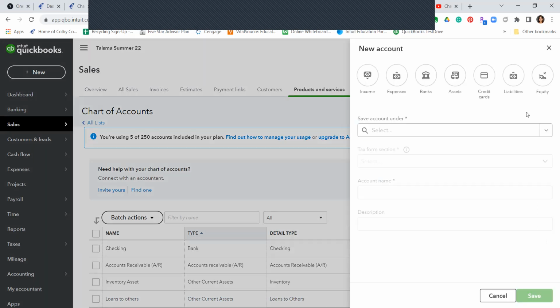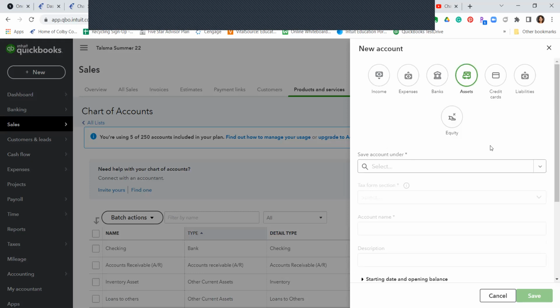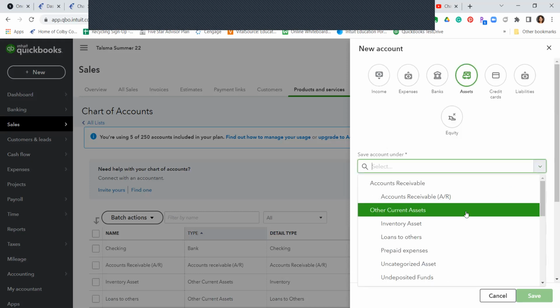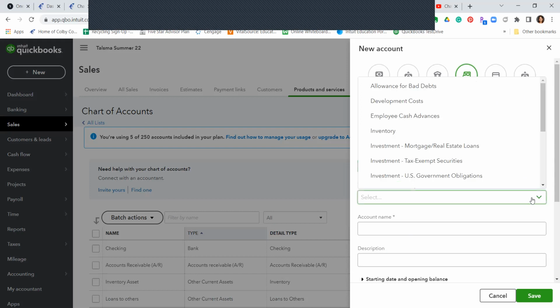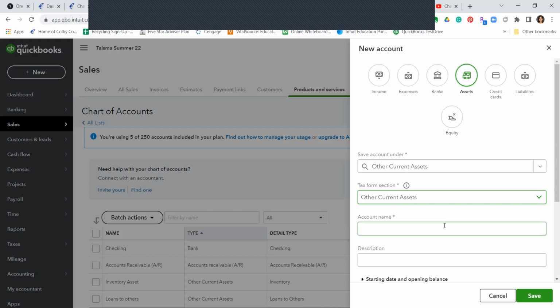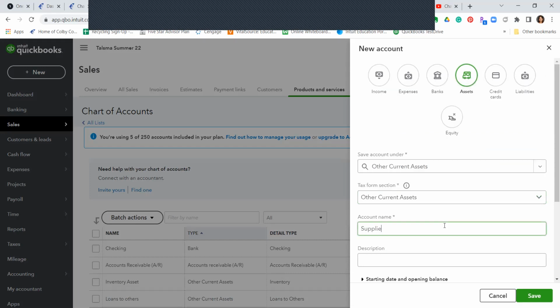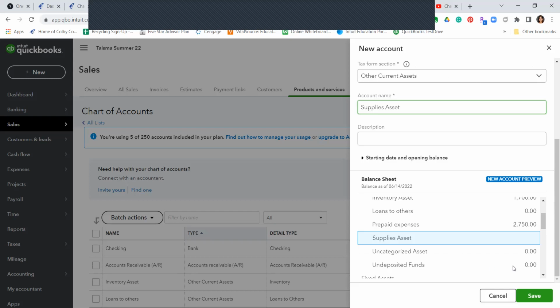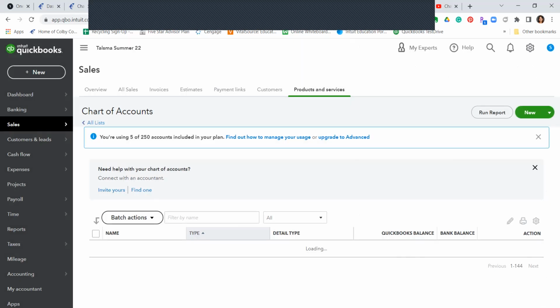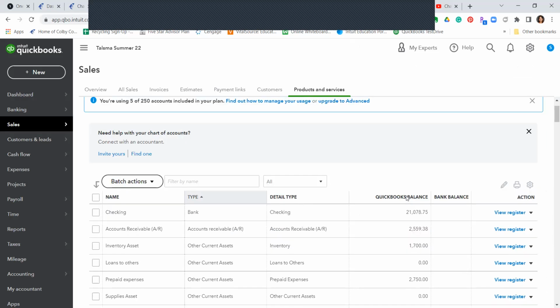And then the other new account here is going to be other current assets. Now it reads account type, other current assets, detail type, other current assets, name, supplies, asset. That's all the information it gives. So again, hit save. And there's the first part of the case study. It's just entering that stuff in.